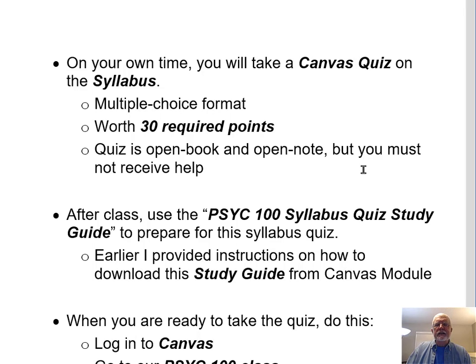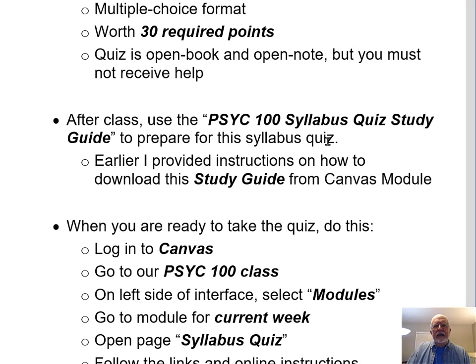You won't do this quiz during our class meeting time. Most of the multiple choice quizzes you'll take this semester will be during class meeting time, but not this syllabus quiz. You'll do it on your own time. So instead, after class, use the Psych 100 Syllabus Quiz Study Guide to prepare for the quiz. It identifies those policies and sections of the syllabus that are particularly important, that you're especially likely to get quizzed on in the syllabus quiz.